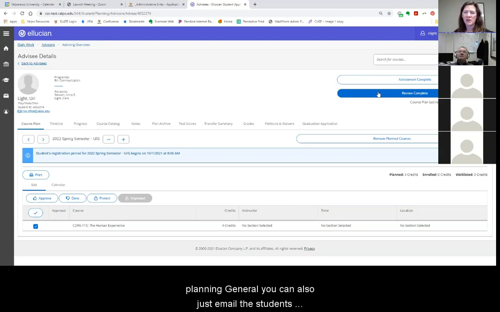You can also just email the student directly if it's just something that doesn't necessarily need to be recorded. So the notes will be retained in the student record, whereas if you just click the email link, that just takes you out to the email provider. It's not retained anywhere in self-service.